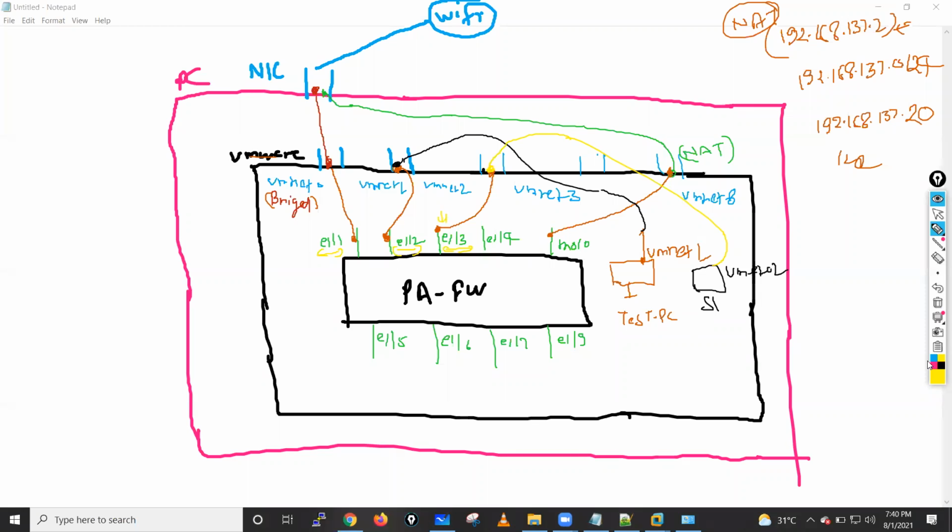Now, let's suppose this PC wants to communicate with google.com on the internet. How will the traffic go? Your traffic will initiate from this PC. It will first go to the VMnet 1 adapter, and through this it will reach your Palo Alto firewall. From the Palo Alto firewall, this traffic goes through your Ethernet 1/1, and then it will go to the internet, then Wi-Fi. In this way, your traffic goes to the internet. So this is the connectivity of your VMs.